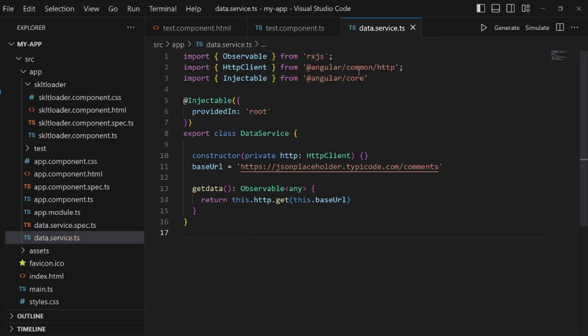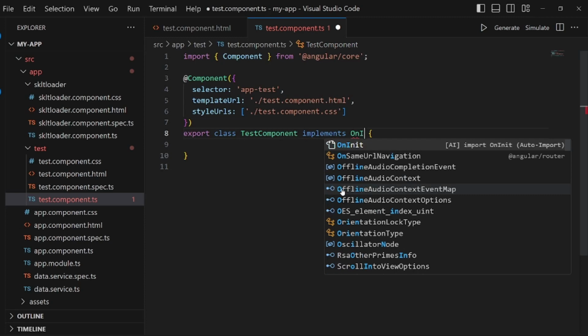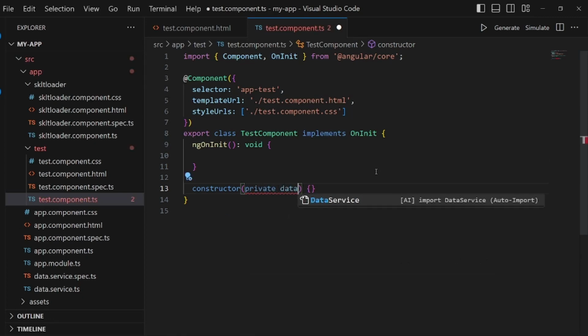And at first, we need to implement OnInit. Make sure you import it from Angular core. Okay, and then ngOnInit. Great. And let me also create a constructor. And inside this constructor, we need to add a couple of parameters. The first one is our data service, which is the DataService we just created.